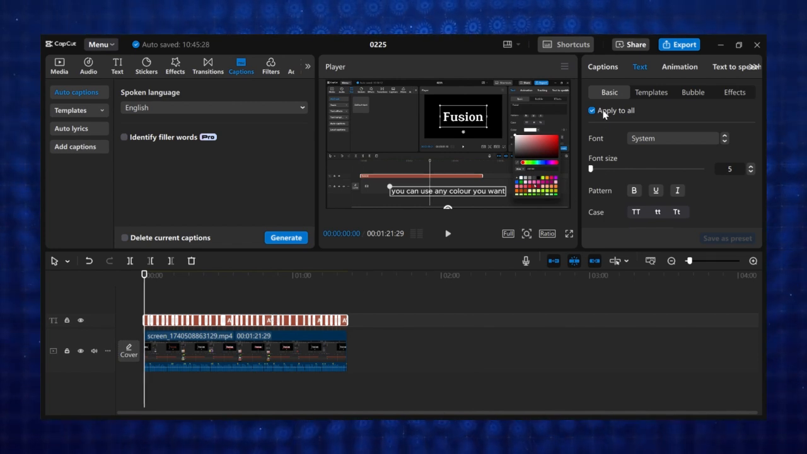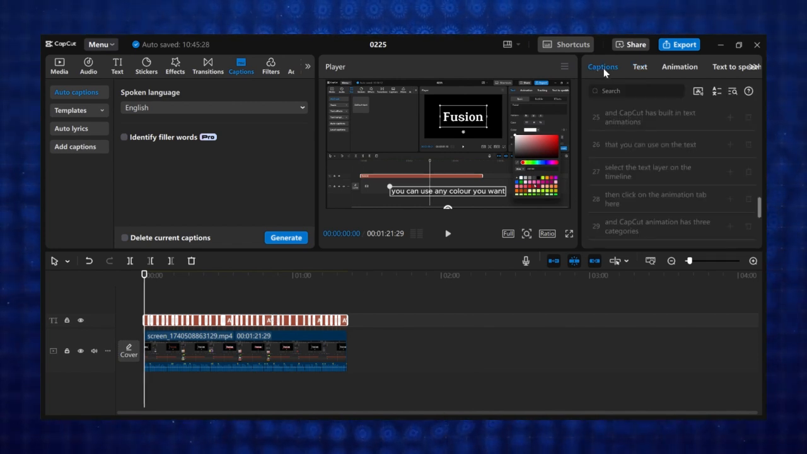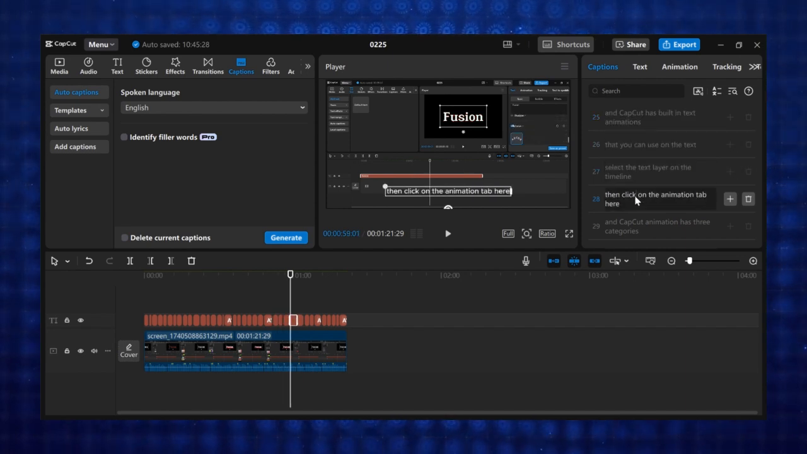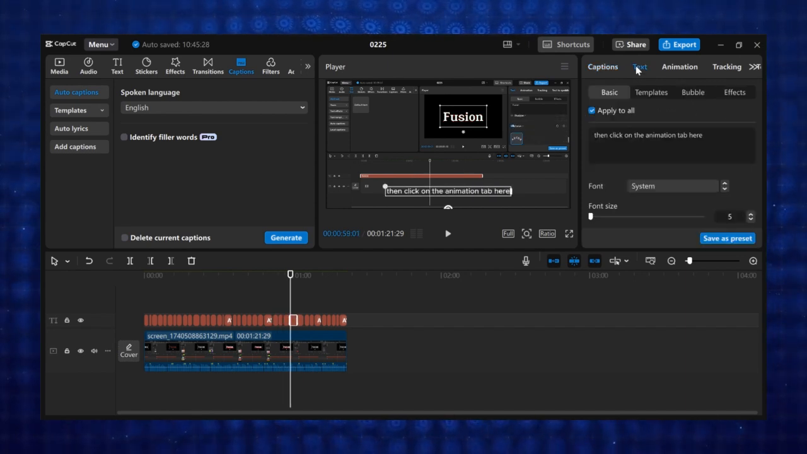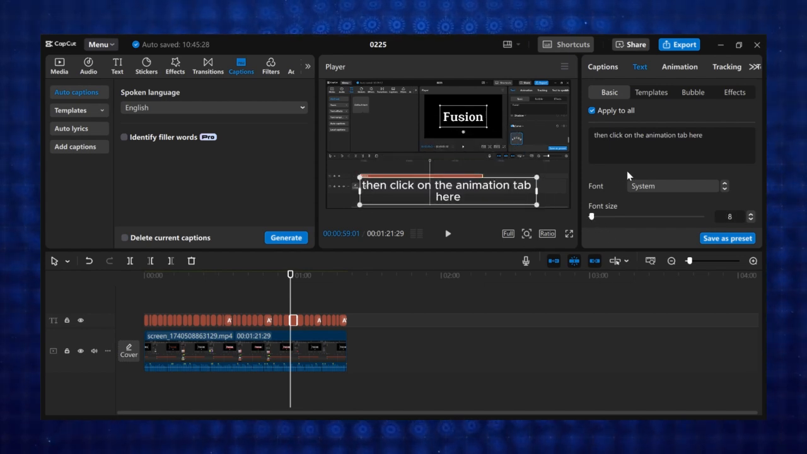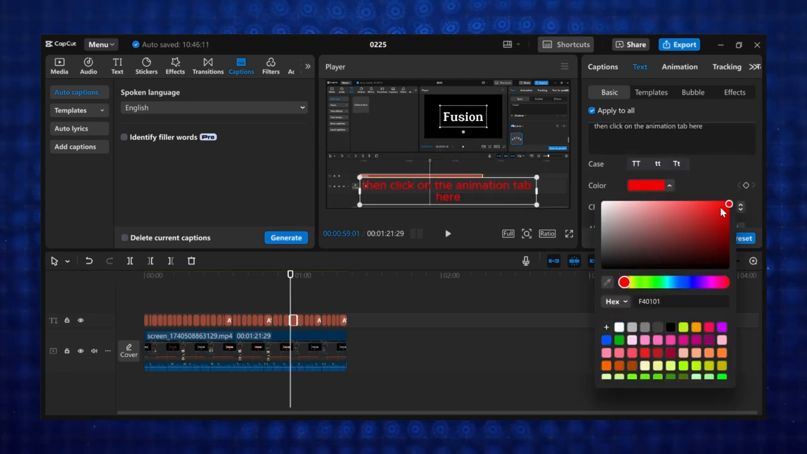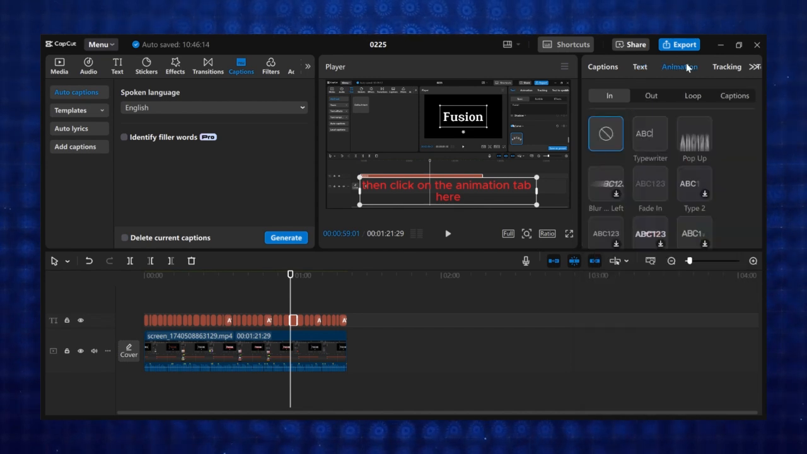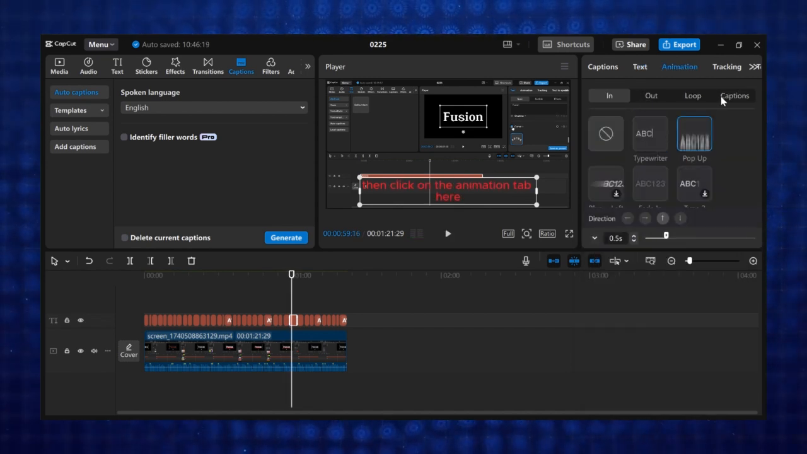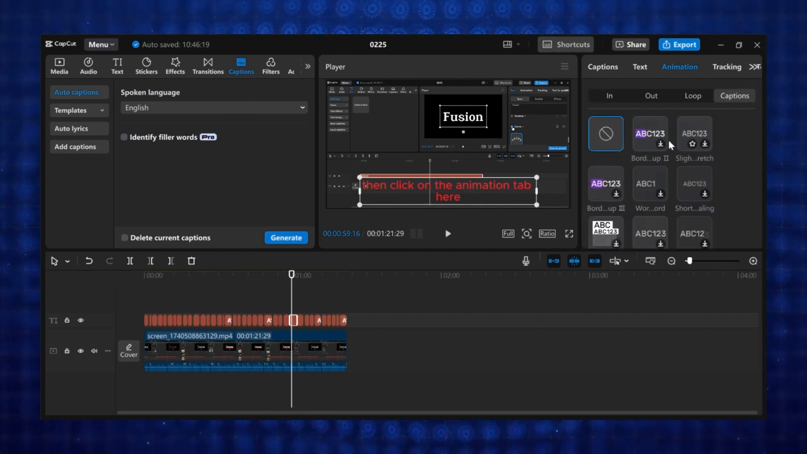So go to the attributes panel and click on caption. And here you can review and edit any mistake. And you can edit it just the way you edit text, like resize, changing the font, color, and all the tools here can be used on the caption. You can even add animation to your caption, so go to animation, and you can add any animation you want to the caption, and CapCut has a special animations tab you can use on your caption only.